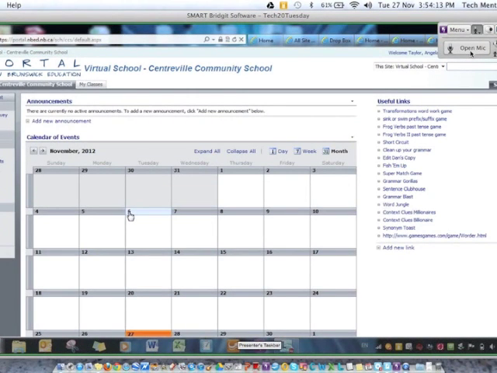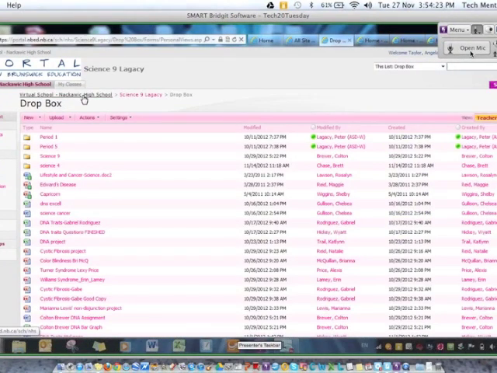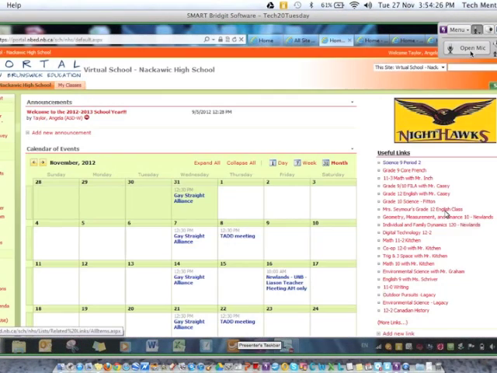Centerville Community School, another one of our demonstration schools. Yet again, theirs looks a little bit different. They have decided to use their useful links section over here for links that all students and teachers might want to use, versus another school, where the links off to the side will lead you to certain classes.